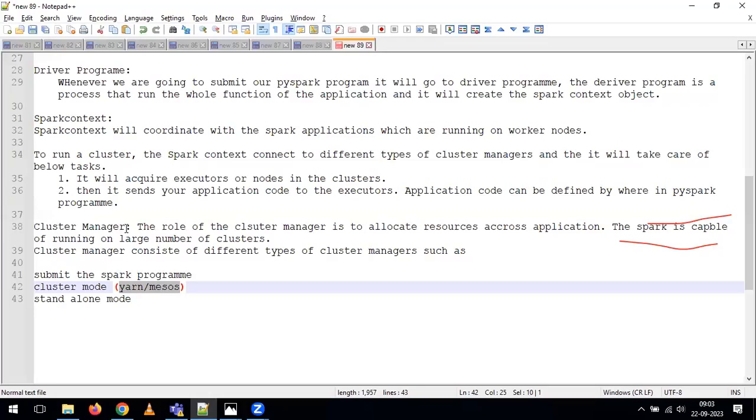What is the purpose of the cluster manager? It is going to take care of all the resources. At the same time, it is going to allocate the resources. Indirectly, we can say YARN is going to take care of all the resources and allocate the resources. In the same way, Mesos also takes care of the resources, and Mesos also allocates the resources based on your application.